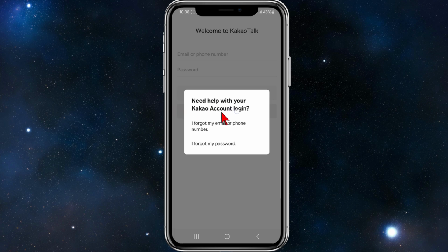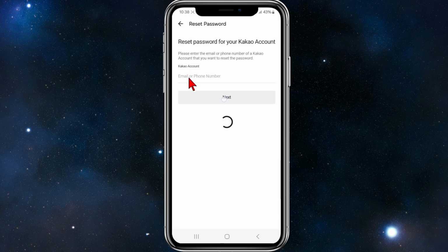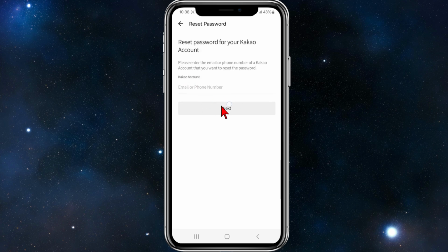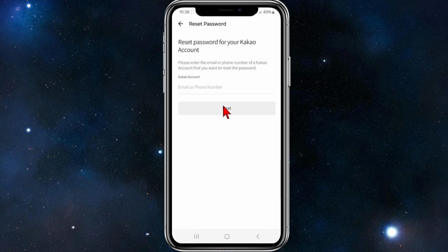Then this pop-up will appear, need help with your Kakao account login. It says here, I forgot my email, phone number, or I forgot my password. Depending on the situation, if you've forgotten your password, just go ahead and click on I forgot my password. A new page will appear where you have to put in your email address or phone number. So just enter your email address or phone number, click next, and then what will happen from there, they'll send you a reset link to reset your KakaoTalk account.